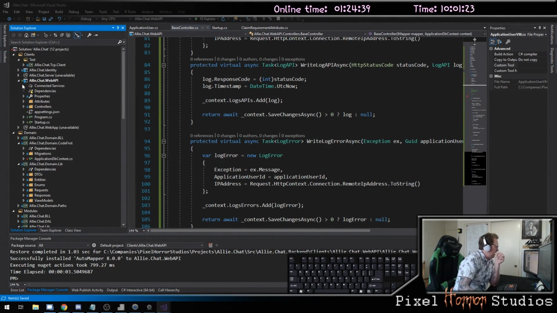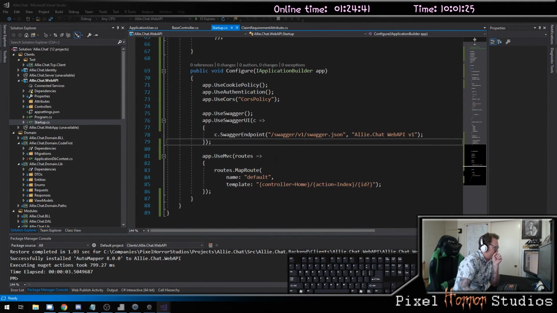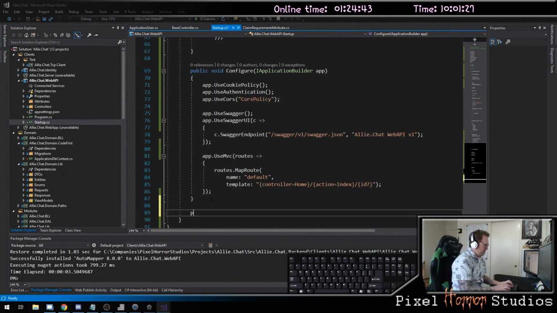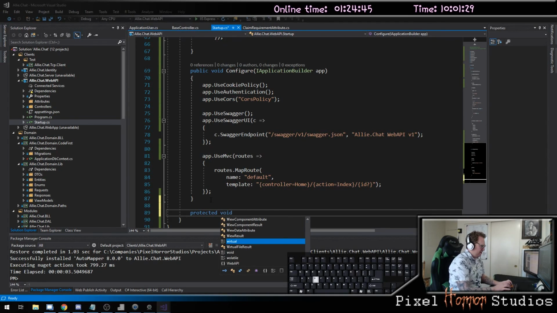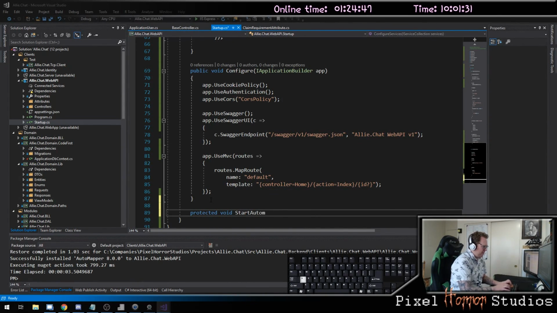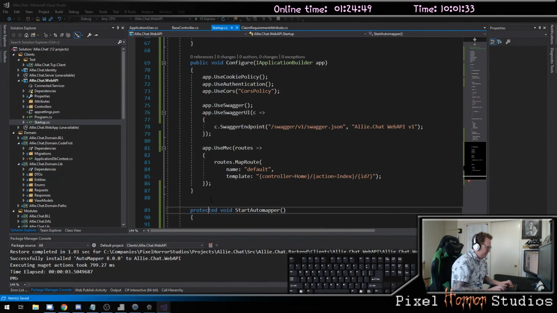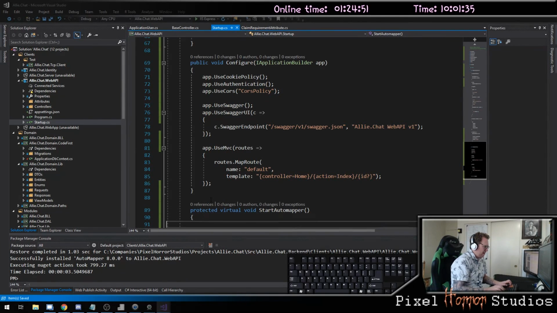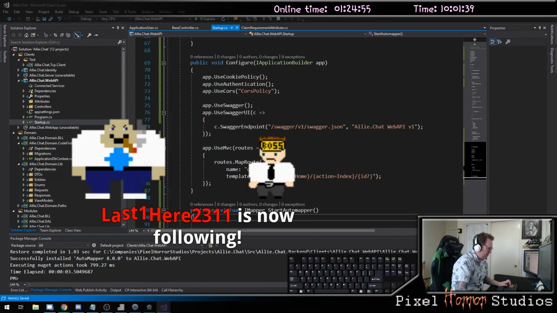And then what I want to add is in my startup, we want to have a new protected void called StartAutoMapper. And we want this to be a virtual. And it's going to return an IMapper.